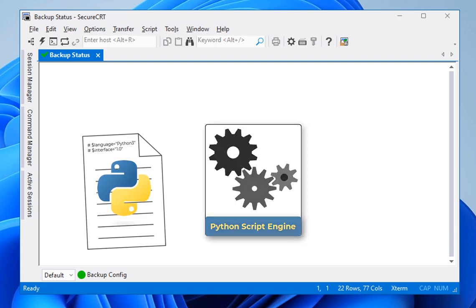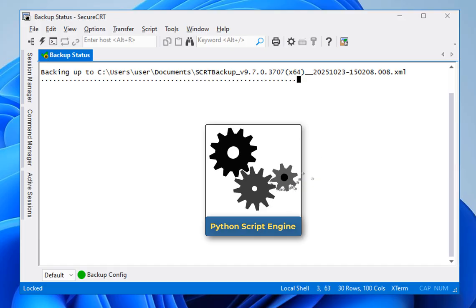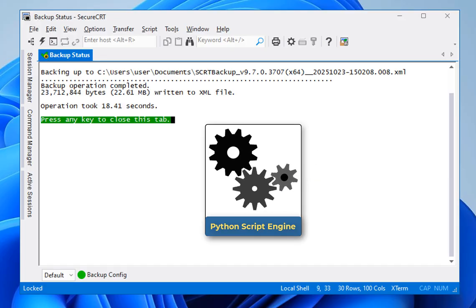This video demonstrates how to run a Python script in SecureCRT. Although I'm demonstrating this with SecureCRT version 9.7, the same general concepts would typically apply to other versions of SecureCRT.